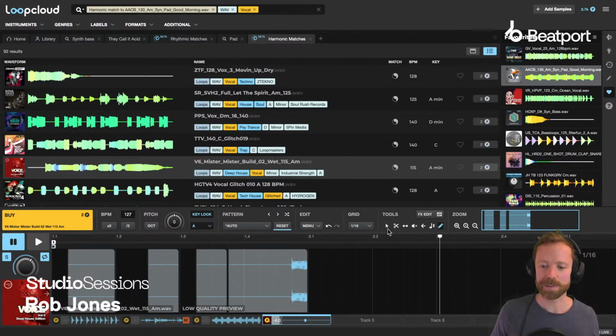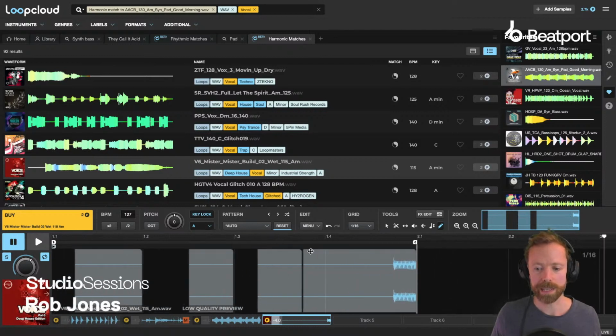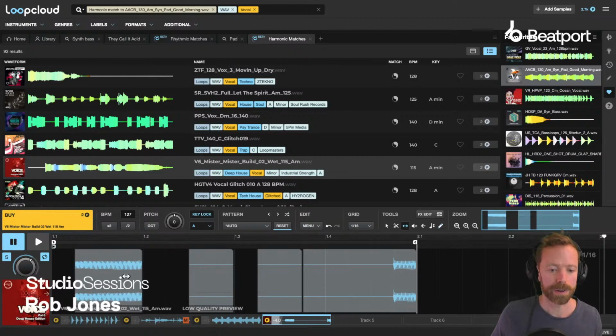slices. But if I come straight into the scrub tool, so I'll just set it so it's a bar long by dragging the loop end marker there. If I come to the scrub tool now, I can just scrub through the vocal.